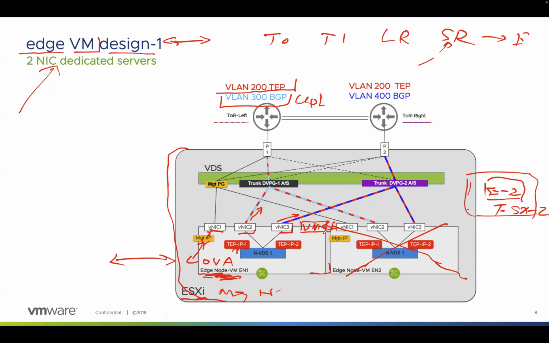And vNIC 4 is for the bridging function. If you have a logical bridge, just like a Tier-0 or Tier-1, you have a bridge deployed into this edge node. So the bridge will use vNIC 4 for bridging traffic. For example, how do we use bridging? Here's a case.